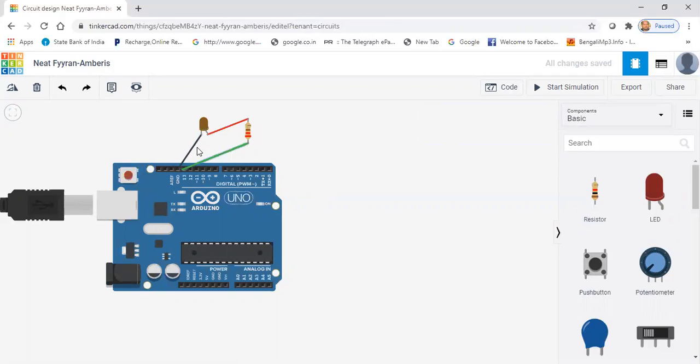These pins are the digital pins of the Arduino board, and basically this is the inbuilt LED here. You are seeing this LED. This is the inbuilt LED of this pin number 13 across ground, and we are connecting this LED externally.